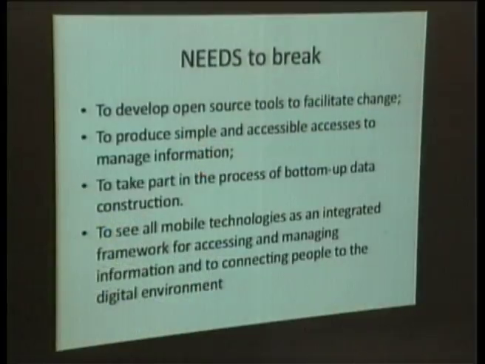So there is a huge, big need for new forms of collaborative, participatory literacy. We need to break rules and readapt the whole thing, because when you visit some websites, you really cannot see them well in these platforms, no? Mobile platforms. You need to develop open source tools to facilitate this change.